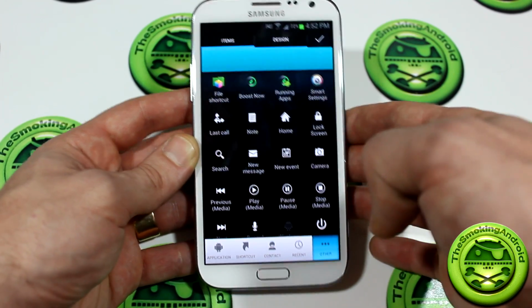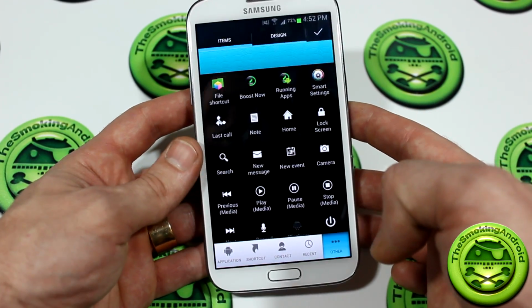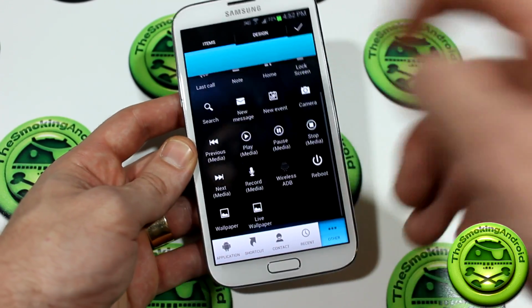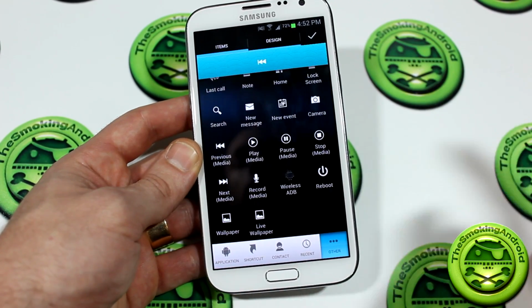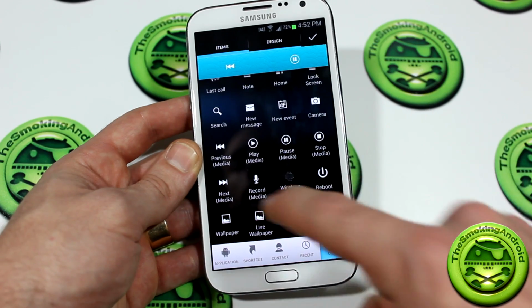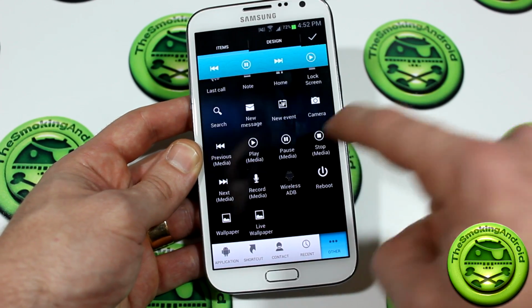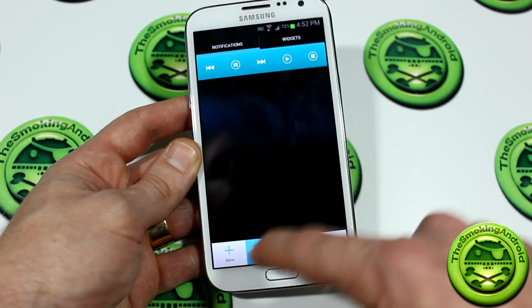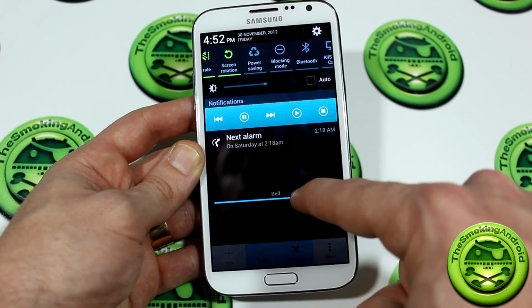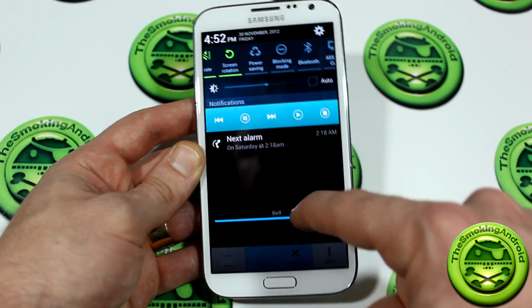Clicking on more, though, this is where things start to come in handy, at least for me anyways. Let's say, for instance, you wanted a dedicated media bar, okay? What you would do maybe is click previous, toss in the pause button in the middle of there, the next button, play and stop. Click the check button there, click apply, and pull it down. And as you can see, we've got our dedicated media bar right there.